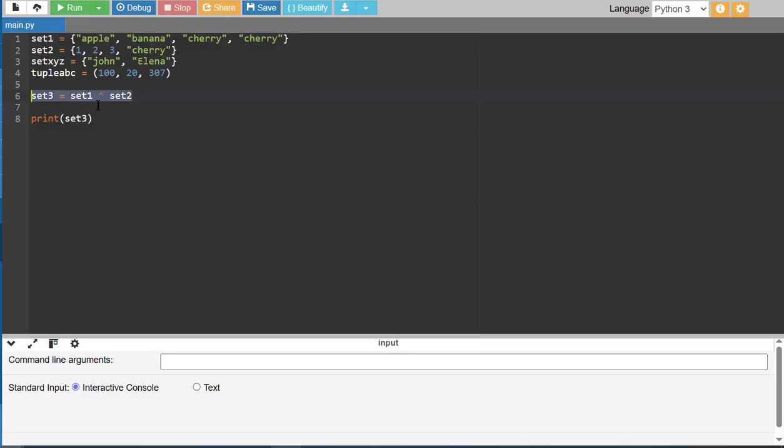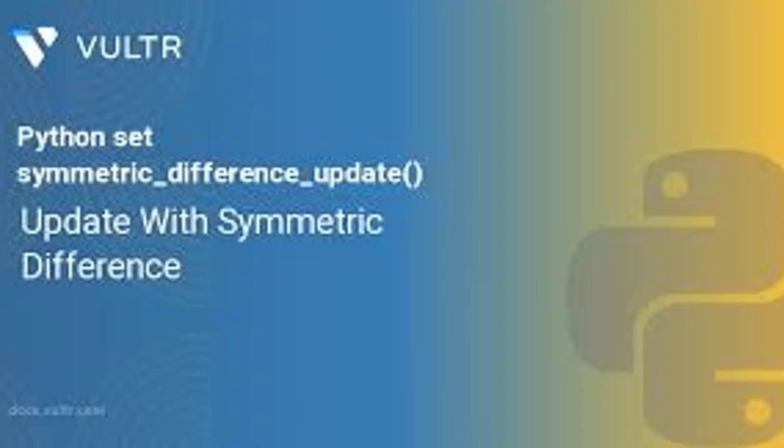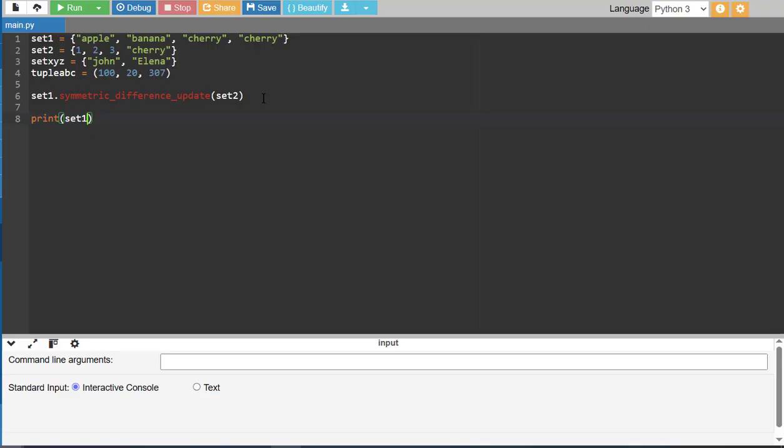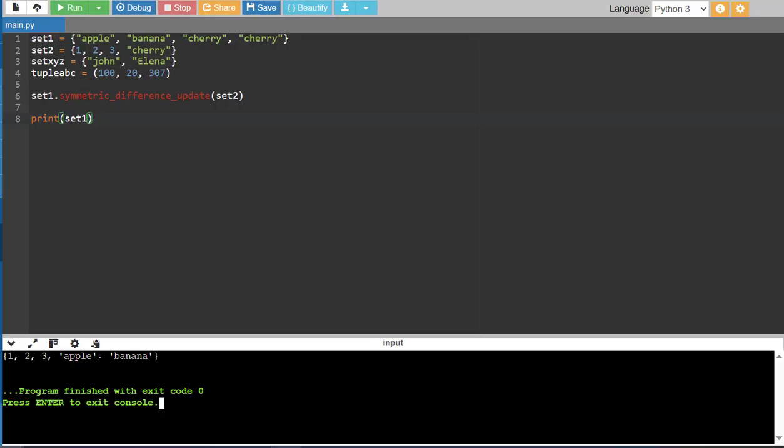Now, instead of having to create a set3 like this, we can actually just use set1 and use what's called the symmetric difference update method, which will keep the items that are not present in both sets. So let's run the program, and we get 1, 2, 3, apple and banana. So this way we don't have to introduce a new set3.